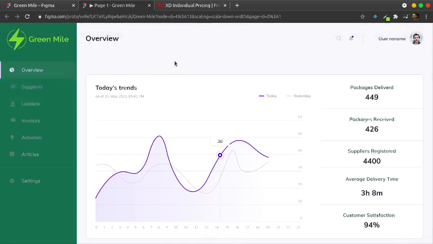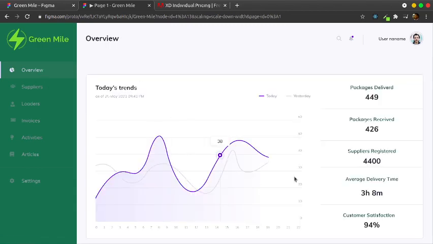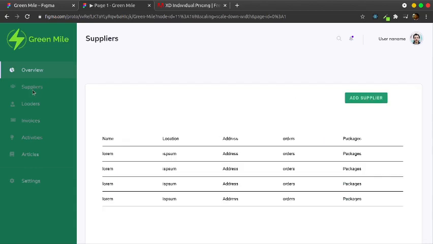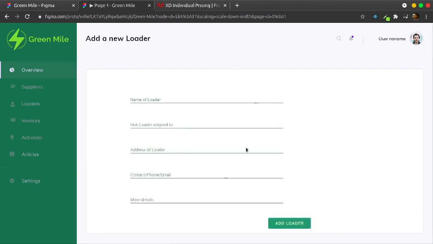I went ahead and searched online, did some research, and found this simple template which I just customized from Figma. But it's up to you. You can do whatever you want. So this is how I envision my app to look, to have maybe an overview of everything happening here, and here having maybe the suppliers table to add a supplier, having a loader table to add a loader. Maybe if I click on a loader, I can add a loader here.